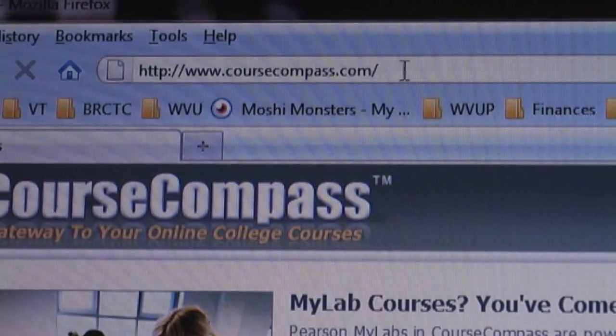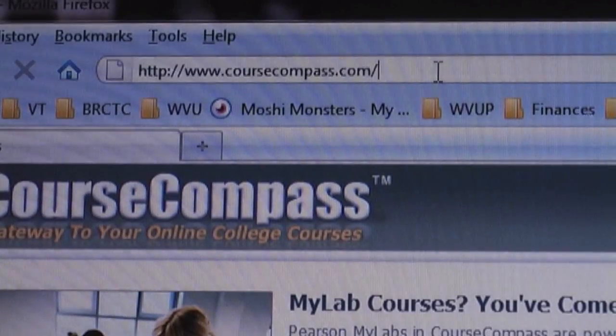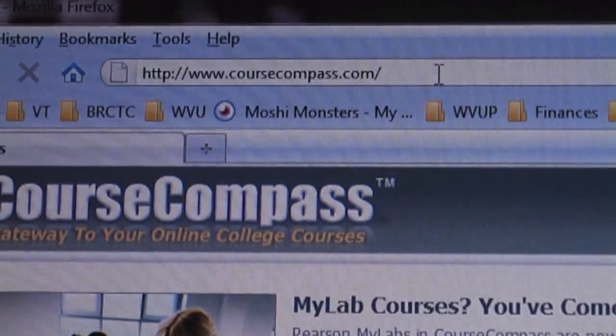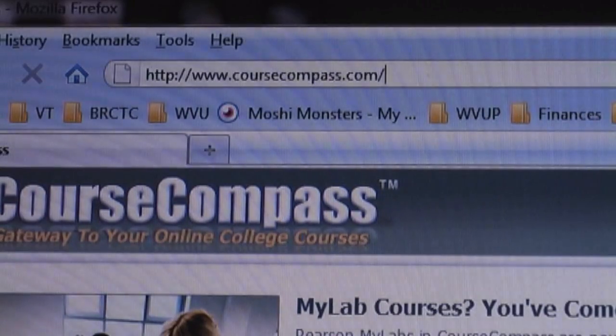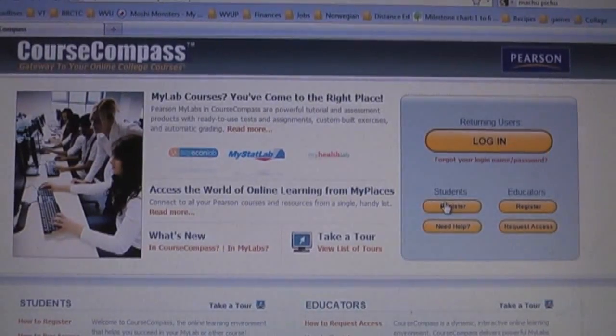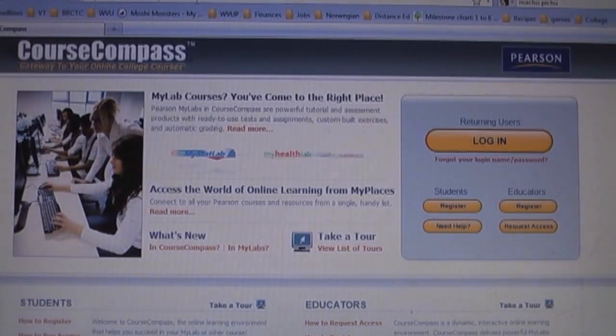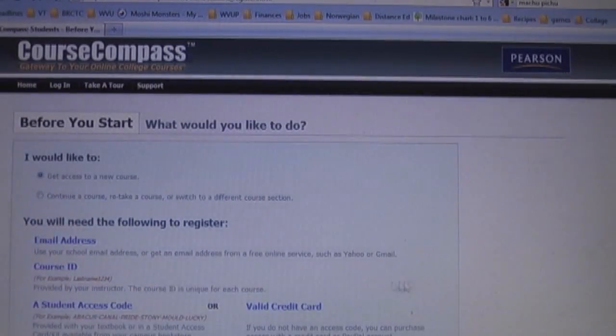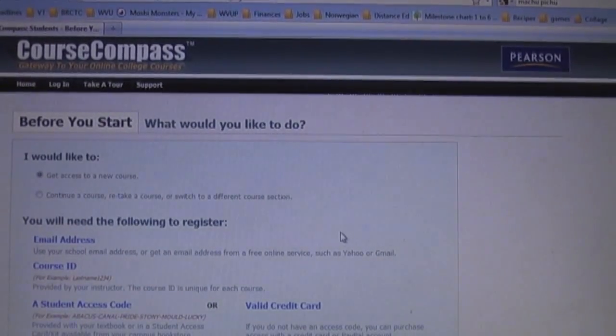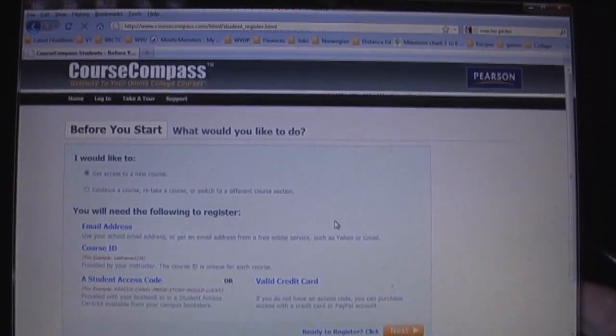Okay, to begin with, you're going to go to coursecompass.com. You should buy your membership from the bookstore, or you can just go to this webpage and purchase your membership online. Once you go to coursecompass.com, you're going to click on register, whether you bought your code at the bookstore or whether you're going to pay online here. So click on register.